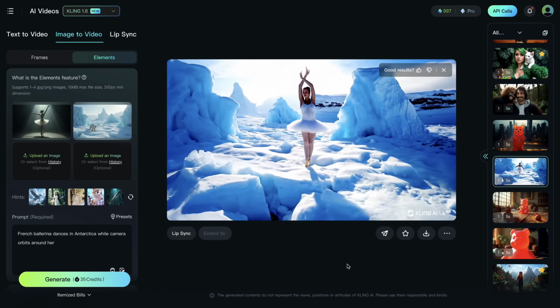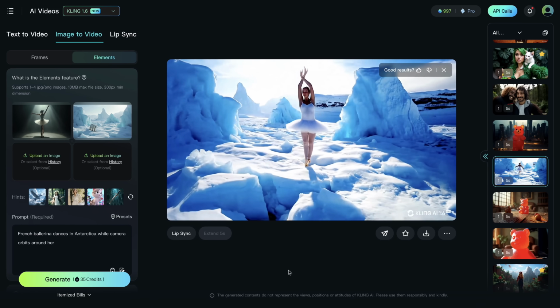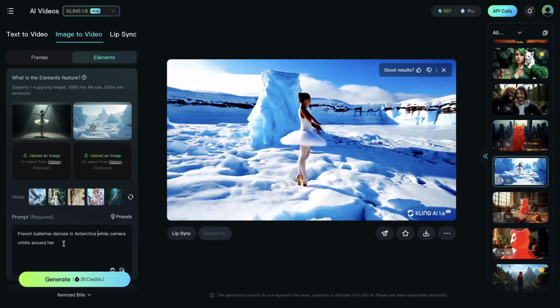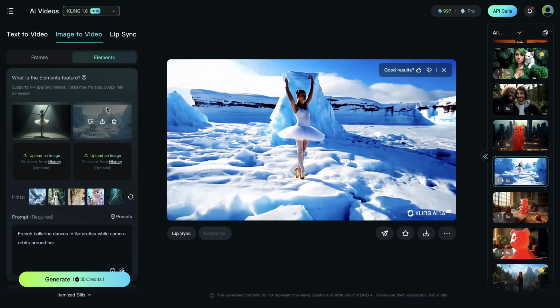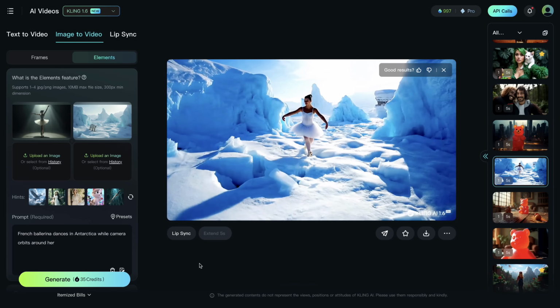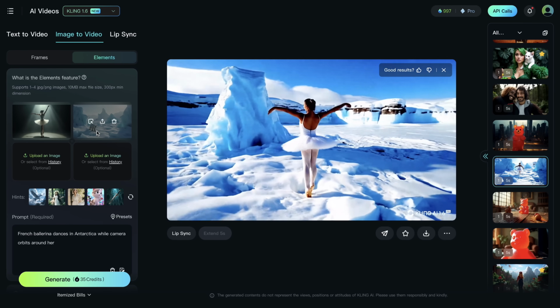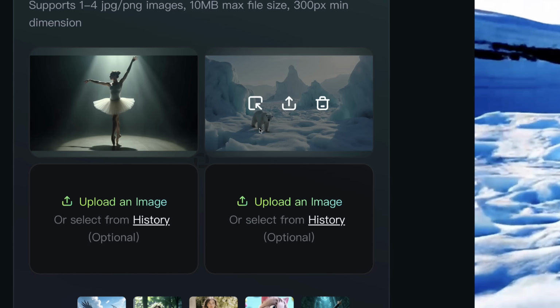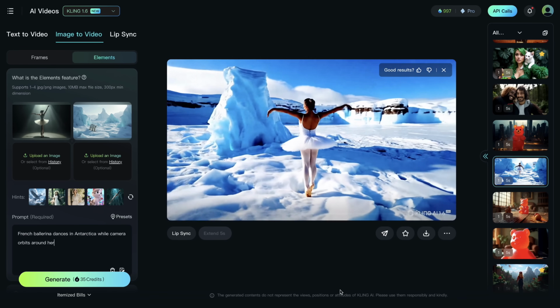I briefly mentioned environment consistency. Here I won't go into so much detail, but I will just show you briefly that I had a ballerina dancing in Antarctica. So I had two images, of a ballerina dancing and Antarctica with a polar bear even. I just wanted to show you that since I didn't mention the polar bear, it didn't add a polar bear to the scene. Originally in my image there was a polar bear, but since it's not in my prompt, it's also not here in the final video.